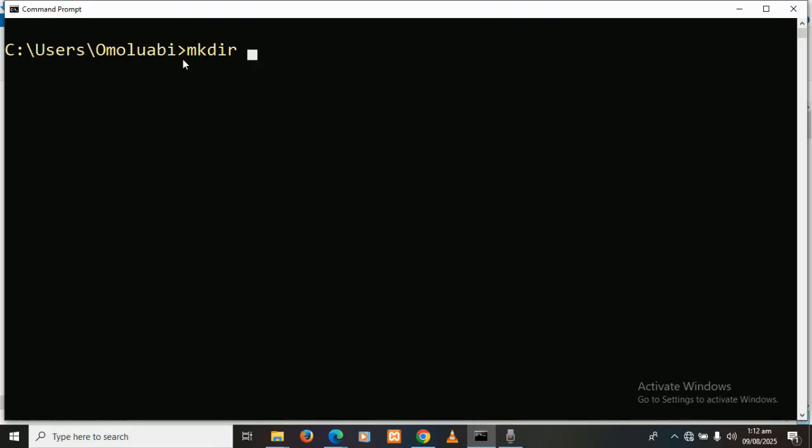The command for creating a folder in command prompt is mkdir. That's the spelling of the command, mkdir. Now mkdir means make directory. That's the interpretation of mkdir. The command is going to take the name of the folder that you want to create. So when you type mkdir, you also need to type the name of the folder that you want to create. So mkdir followed by the name of the folder you want to create.